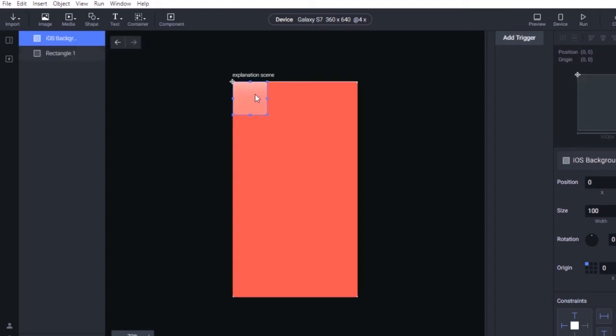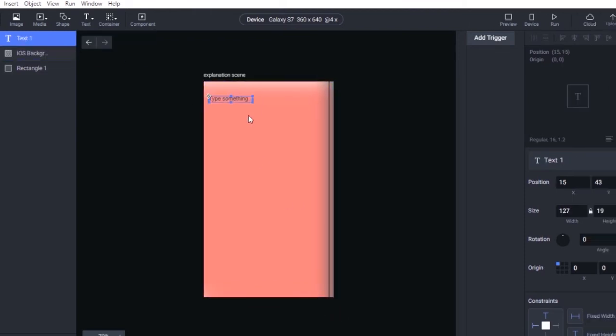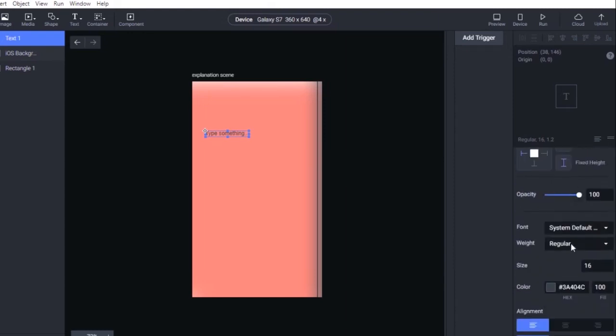An iOS background blur adds a beautiful iOS blur to your scene, and we can also insert a text layer from right at the top over here, and text. We can play with its properties. You can mess around with that.